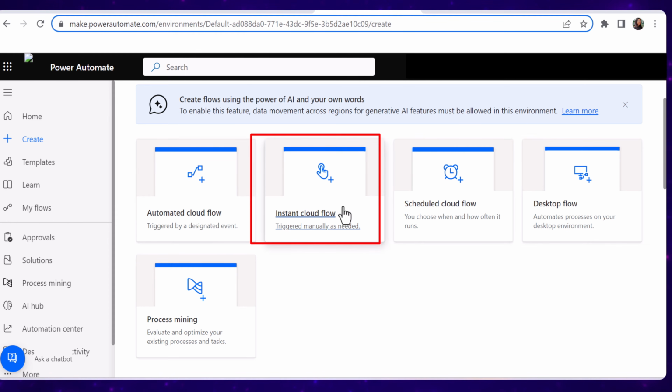The instant cloud flow. These flows are manually triggered. Imagine having a button you can press to get something done instantly, like generating an invoice or sending a report. So you can use this when generating custom reports on demand, sending manual approvals, or sharing files with a click, and running tasks that are not tied to a schedule or trigger.